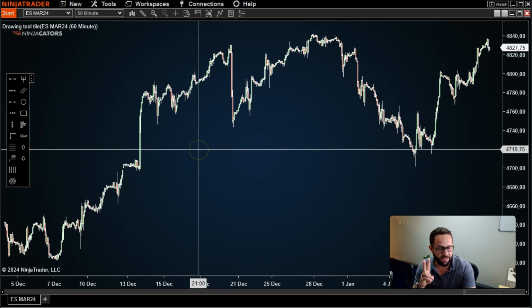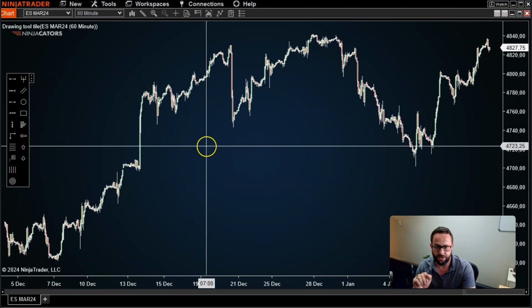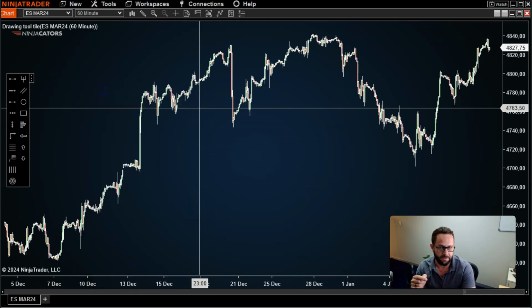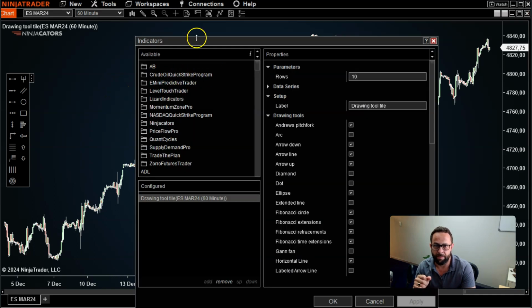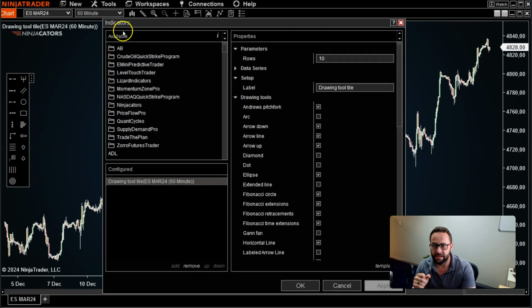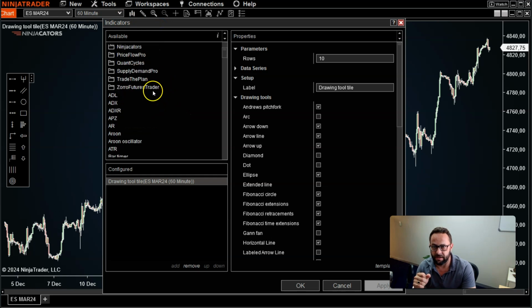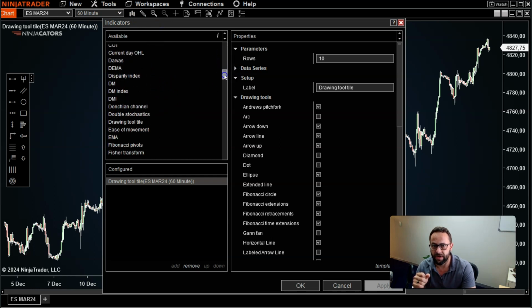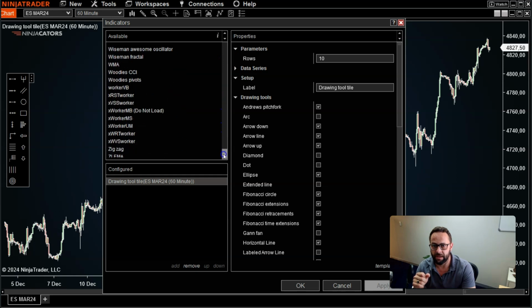Right, now there are two ways that you can load indicators onto your chart. The first one would be by right-clicking anywhere in your chart and going ahead and selecting indicators. A new window would then pop up, and on the top left here it says indicators. This is your indicators window, and all of the default NinjaTrader 8 indicators will be listed over there.